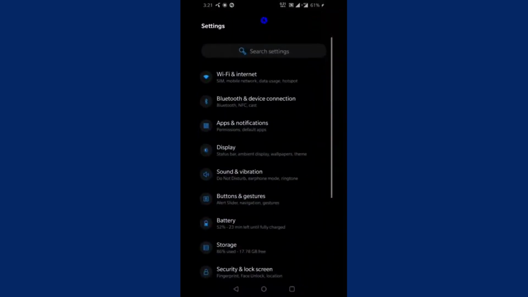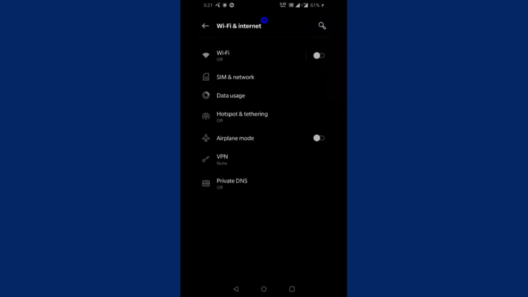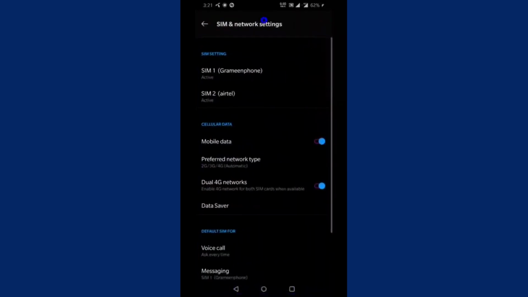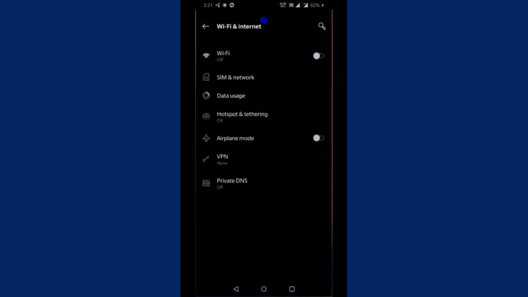You will see an initial setup screen guiding you through the process. Read the on-screen instructions carefully. When prompted, connect to a Wi-Fi network by selecting your network from the list and entering the password. This connection is necessary for accessing apps and services.